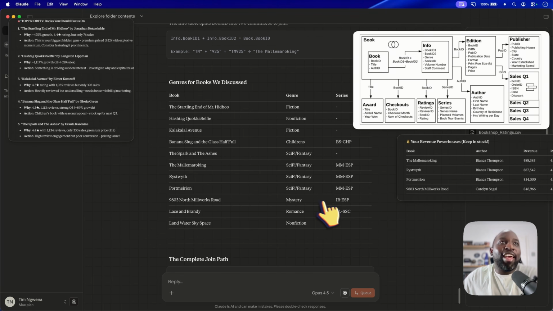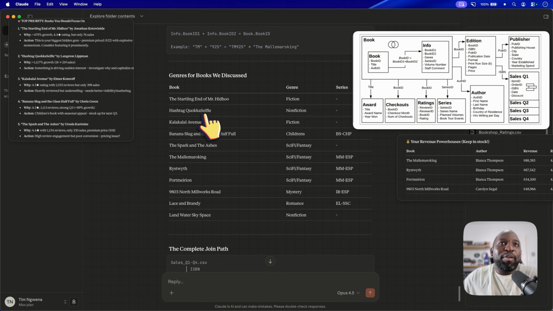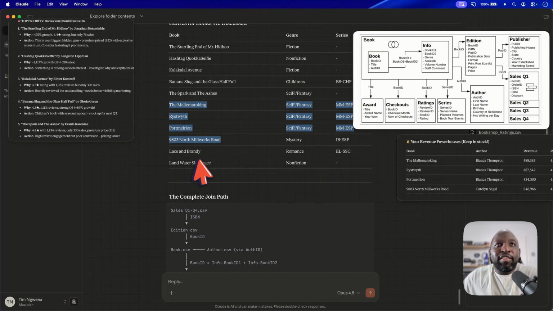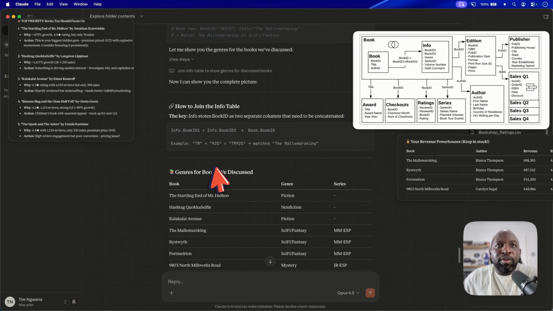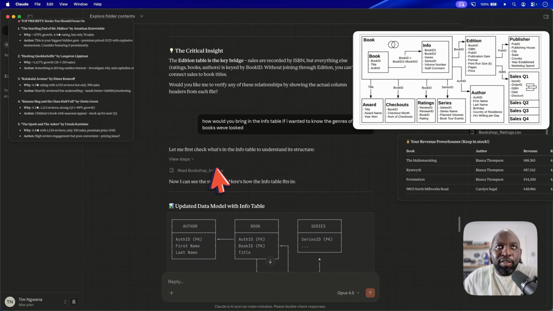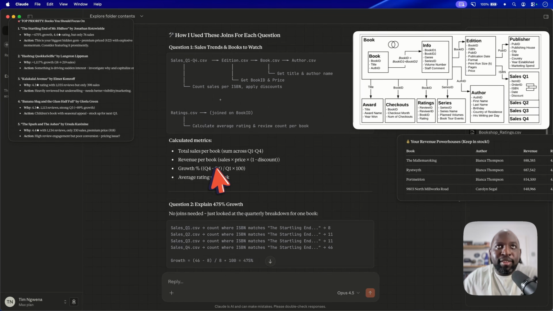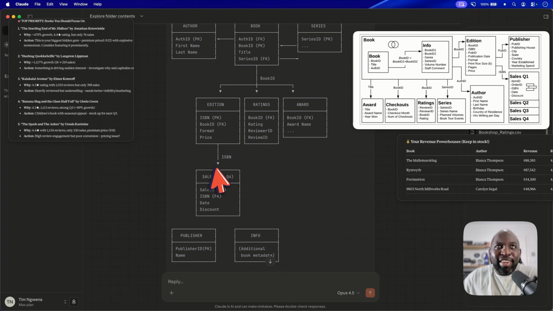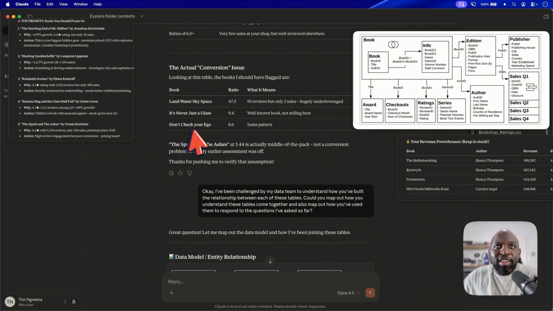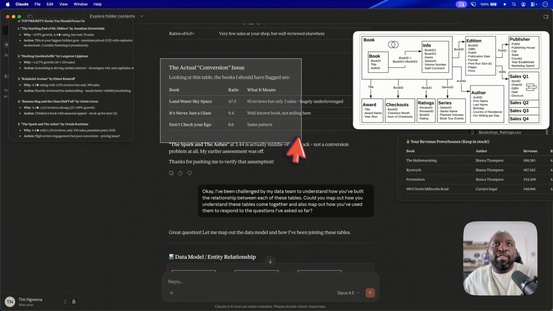Now, okay. It does them now properly. So Banana Slug is in there. It's actually done it in order of the analysis that we did. So these were the first 5. These were the next 4. Spot on. And then Lace and Brandy and Lady Water Sky Space. Now, this one, these were here. I just closed it. That's my bad. There's a third one in there that it didn't grab, I think. Don't check your ego. And it's never a glass. So let's just take a screenshot of this.